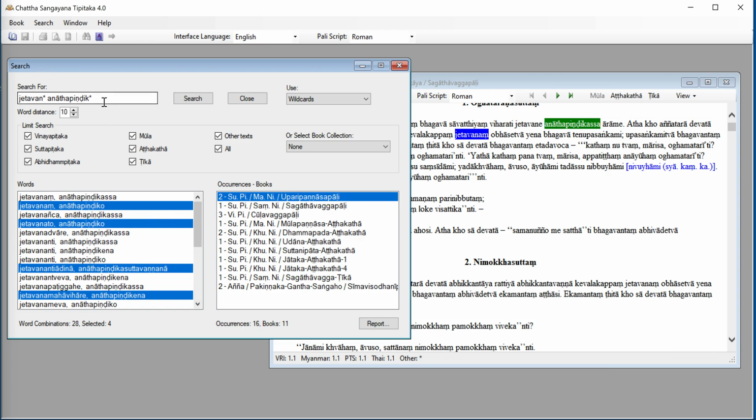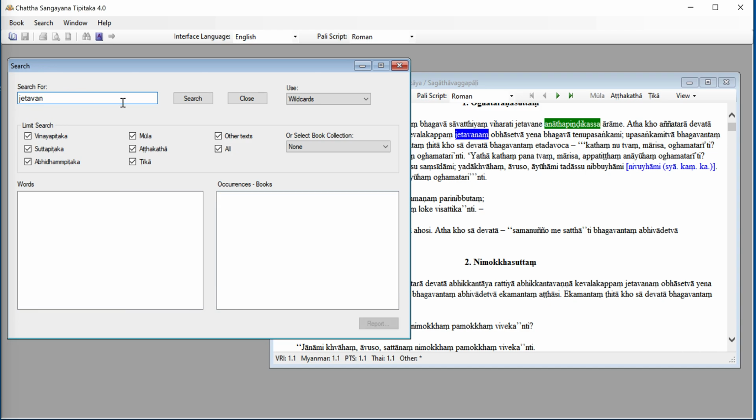Now let's look at regular expressions. Regular expressions are an advanced feature. It's primarily aimed at more technical users, maybe even computer programmers, because regular expressions are primarily used by programmers to match complex text patterns. But you can use them to do some more advanced searches.